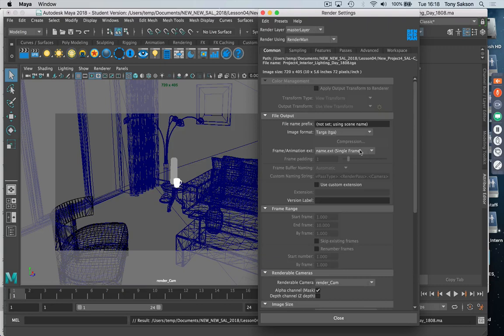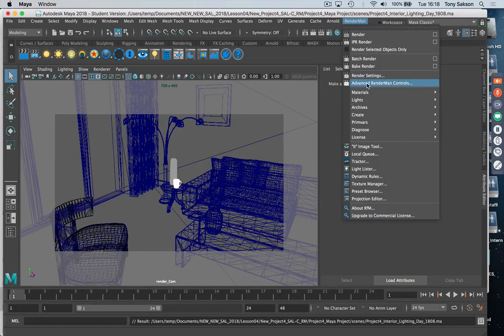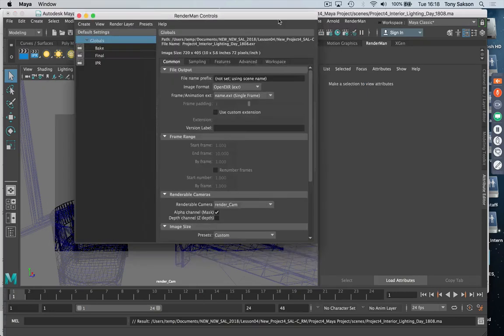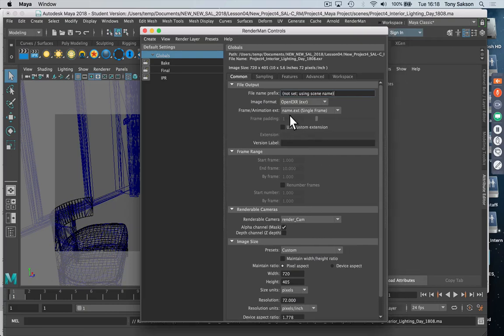Now, at this point in Common, I find that my image format for EXR doesn't exist. This is where I don't trust Maya. And I go into the RenderMan Advanced RenderMan Controls. And now I feel much better. I see OpenEXR, name.extension, don't forget that. So interior day 1808. That's my file name. Renderable camera. It's always a good idea to set this up too. Make sure it's set for render cam.